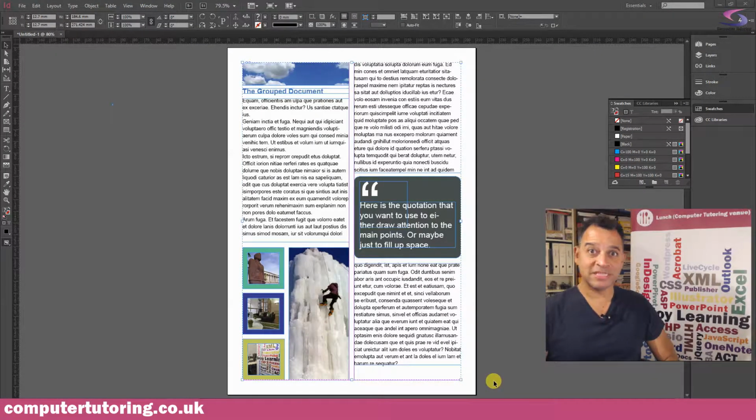This time in particular, we're going to look at grouping objects in InDesign. In fact, we're going to look at selecting and grouping objects in InDesign. So, what can we get out of this?